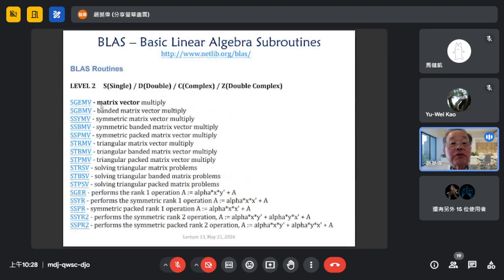So this is level 1, and then level 2. You can easily replace the S by any data type you need. The level 2 routines involve matrix vector operations, say matrix times a vector, matrix vector multiplication, with all different kinds of matrices. That means the result is always a vector. So that's a level 2 operation.